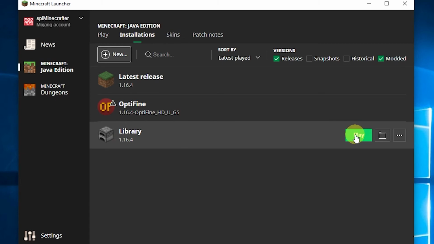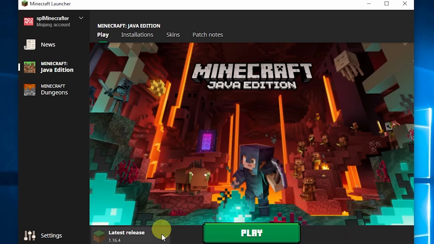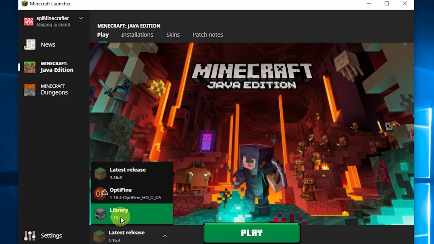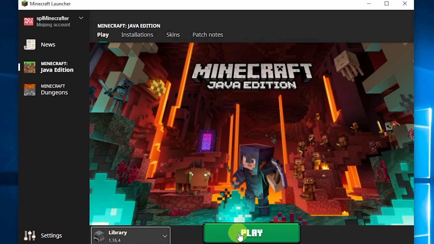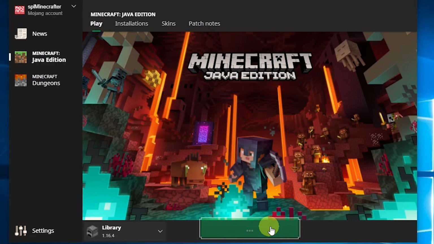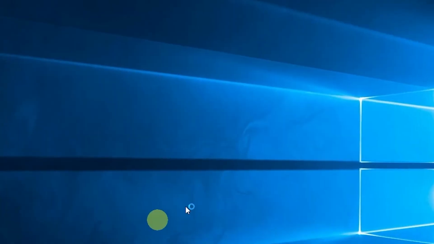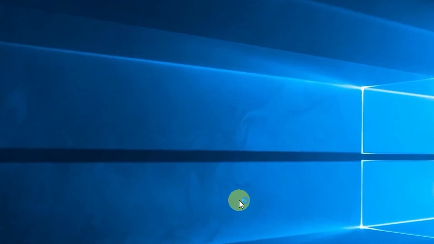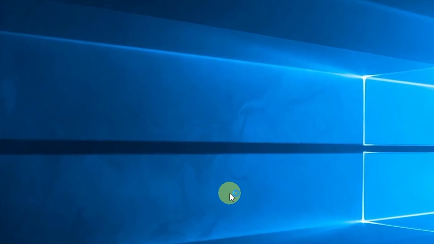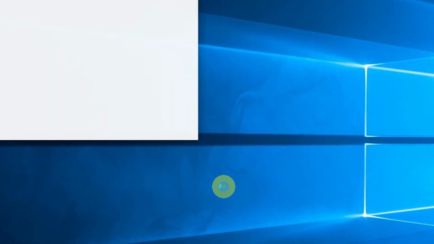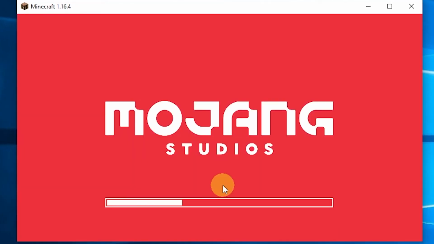Now from here, I can either click play here, or I can go back to the play section, click the drop down, and click the version I want to play. I'm going to go ahead and click play, and it's going to download and install the version of Minecraft I selected. It already was downloaded on mine, so it went really quick. All right, and it's loading up the game here.